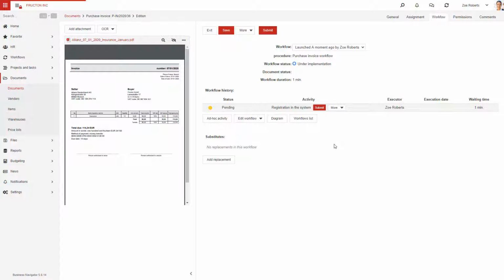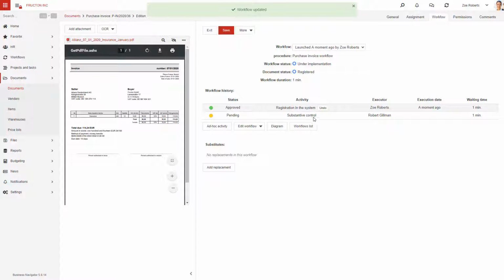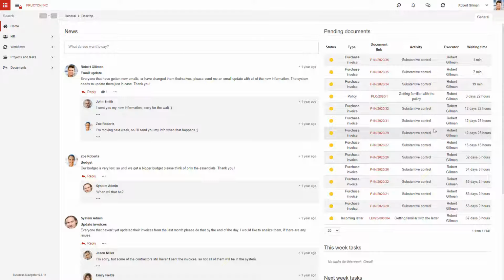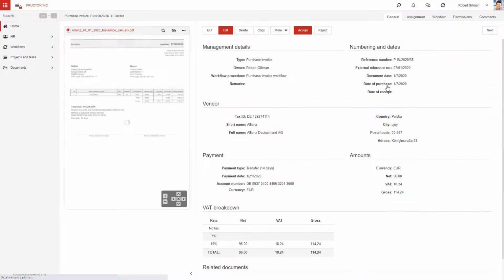So submit. And what happened? The document requires the substantive control from Robert Gilman, so I need to log in as Robert Gilman. What I will do now, Robert Gilman, and log in. Okay, there are several documents pending on Robert's name, and that is the latest one. That's actually the one that I've uploaded.